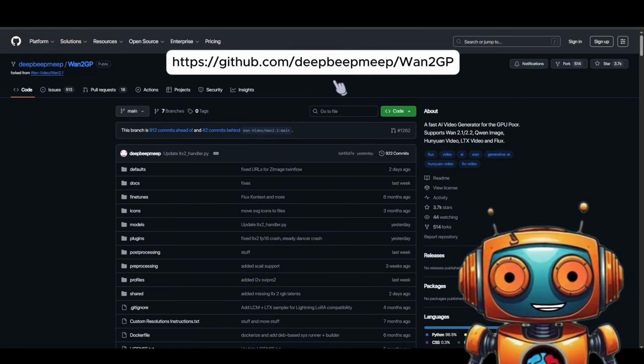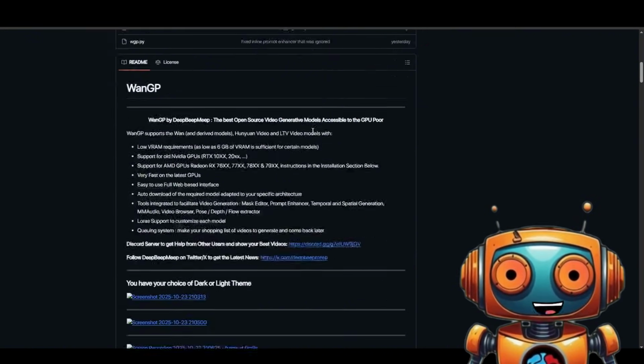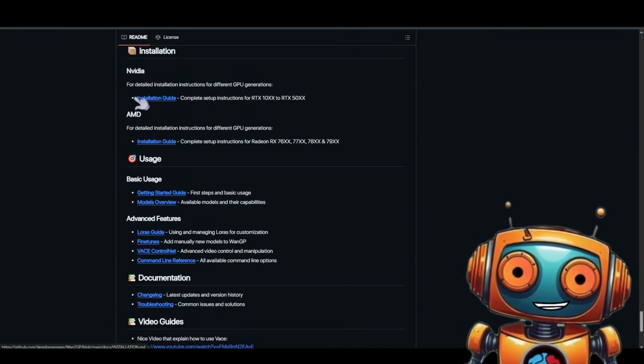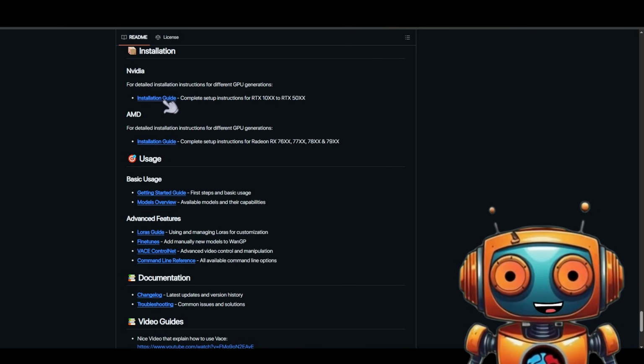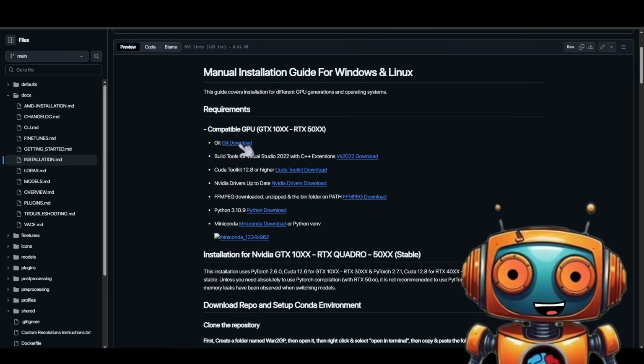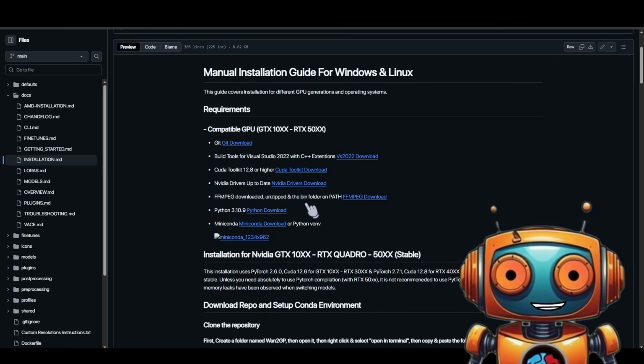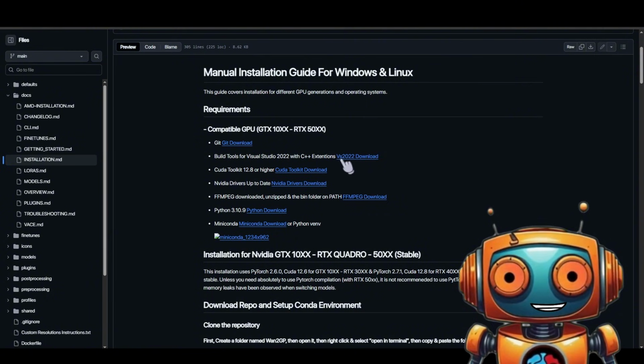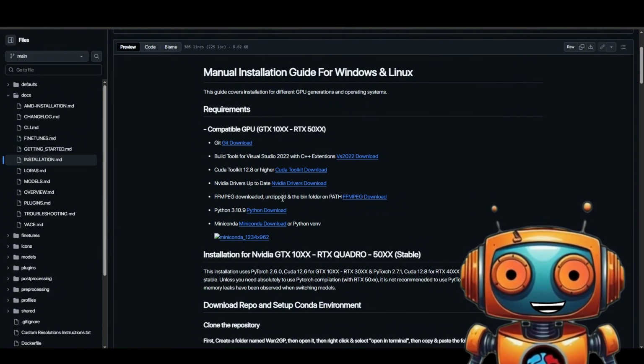Go here. The link will be in the description. Scroll down and click on installation. From here, you can choose the install guide for NVIDIA or AMD. I have NVIDIA, so I'll click the installation guide for NVIDIA. For this, you're going to need Git, so click on this link to download Git if you don't have it. And then these are the different prerequisites that you're going to need. You probably already have them installed, but if you don't, just download these and install them.